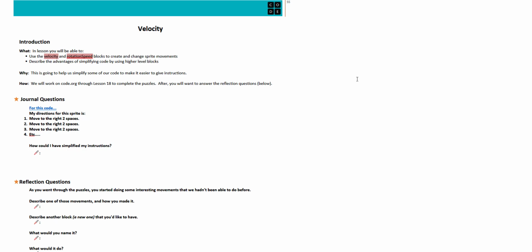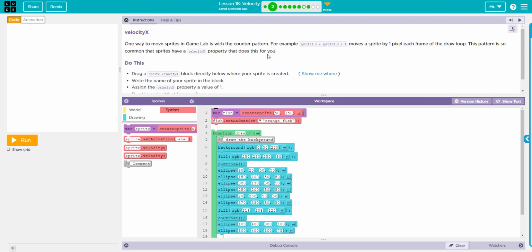In lesson 18, we're learning about the velocity and the rotation speed blocks to help us move and change the sprite movements. Doing this is going to help us simplify our code. So rather than using counter patterns, we're going to be learning a new block to make it easier to give these instructions. So let's go ahead and dive into the coding.